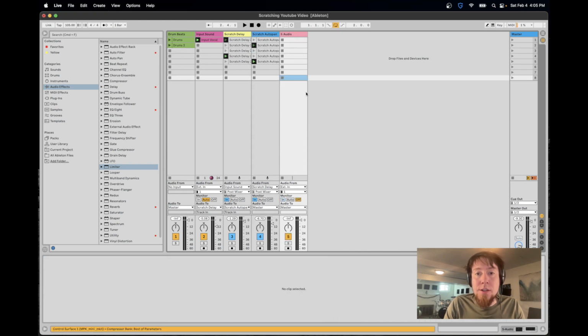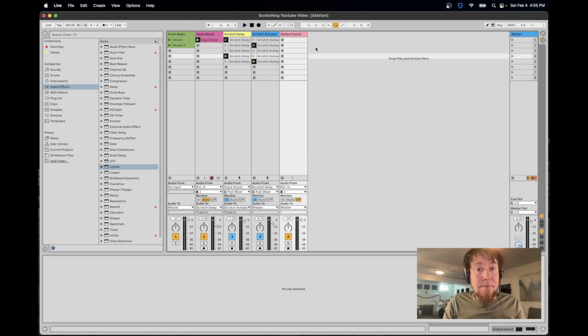So I'll insert another audio track. I'll rename this output sound. And once again, we're going to want to route the Autopan to the output sound. So audio to, output sound there, audio from, scratch Autopan there. Bring this down. Let's not forget the monitor.